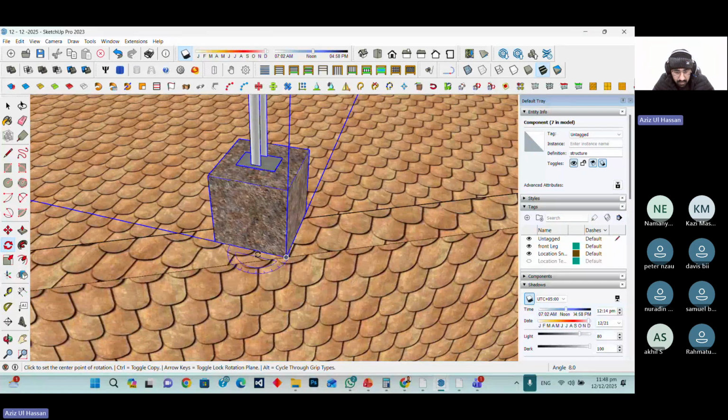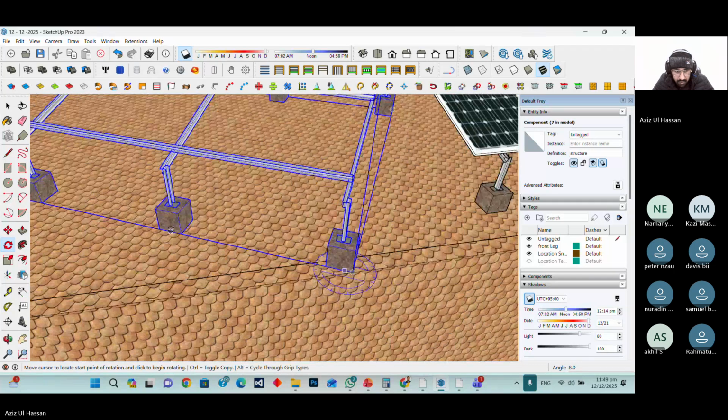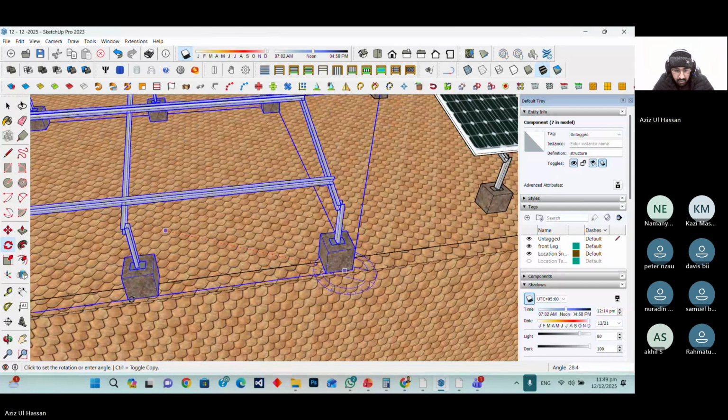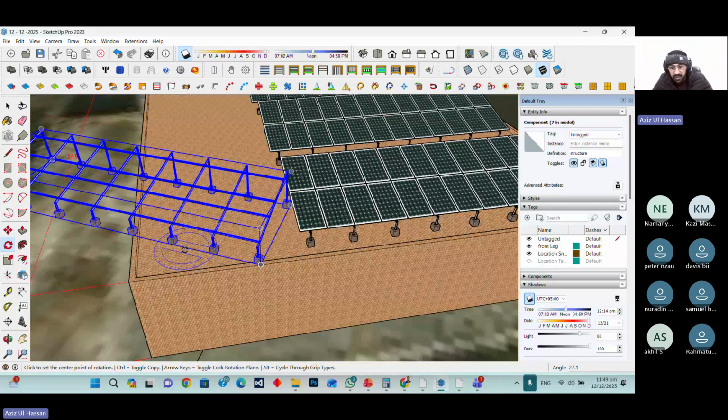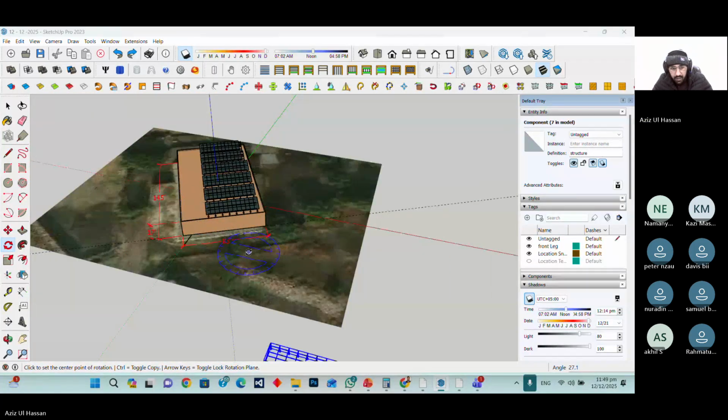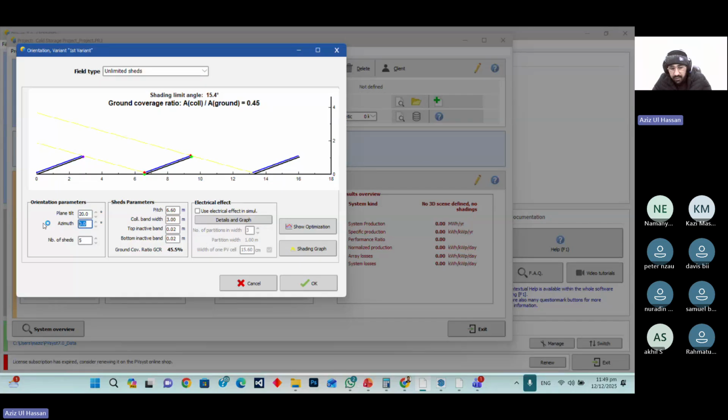So here it is around a 30-degree tilt angle. Azimuth, it is 30 azimuth. 8.4 is the tilt angle. Pitch, is it around 30 feet? No, it should be around 18 degrees, and pitch it should be 10 meters.